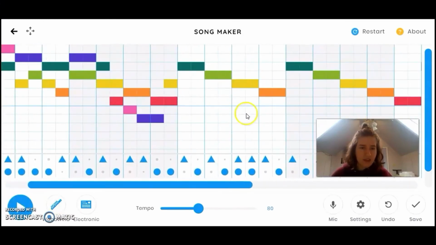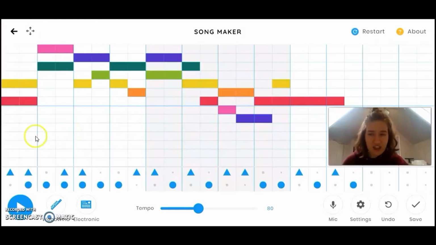And I think I'm going to keep going a little bit with my example here, and then I'll come back and show you my final result. So let's do that. All right, so I actually decided to go with my simple version of the melody.